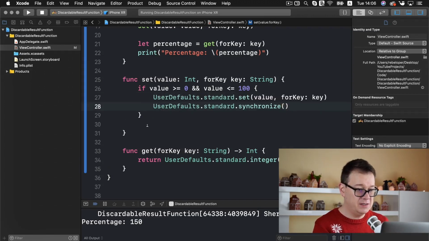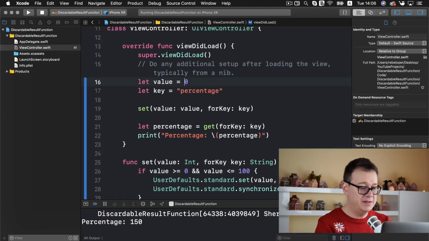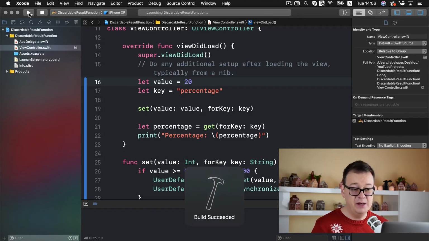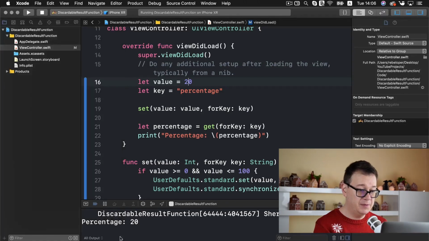So let's go ahead and now set this to, let's say, 20%, and build and run and see if we do get percentage 20 again. There we go, percentage 20.